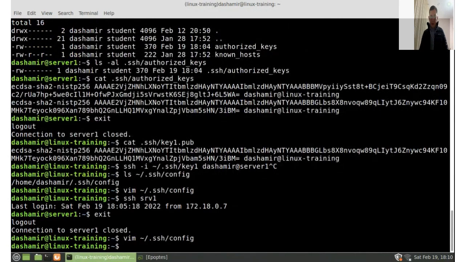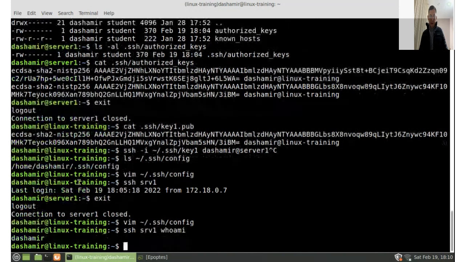And to run a command remotely on server1, now this command is being executed on server1. This executes the command, and immediately exits from server1.